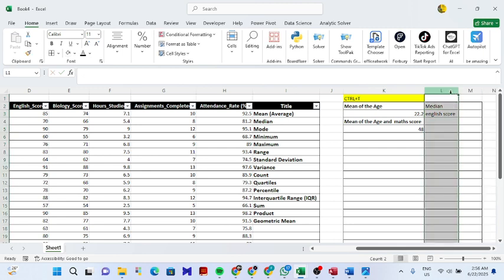So here, after I write English score median, for English score, I want to find the median of it. So let's come here and find the median of English score. So how can you get that?